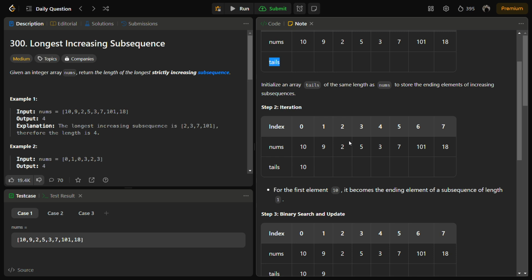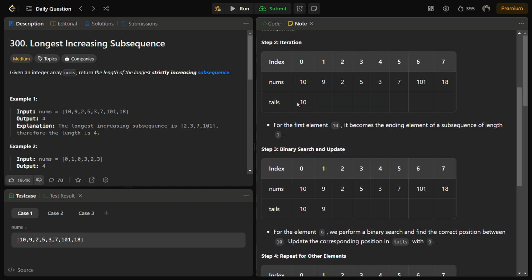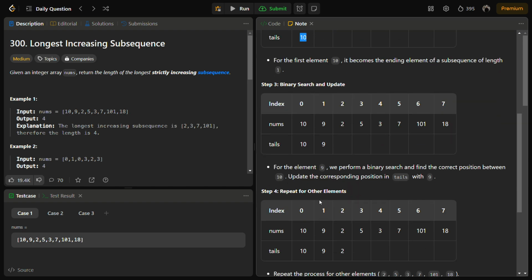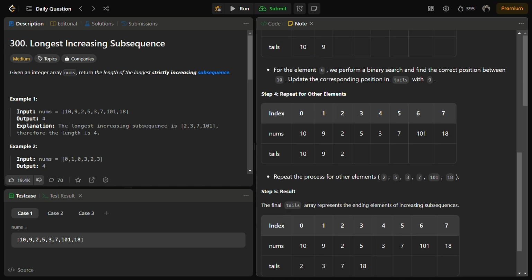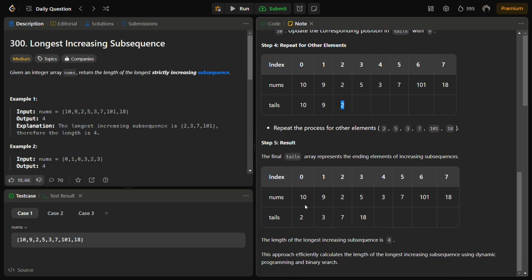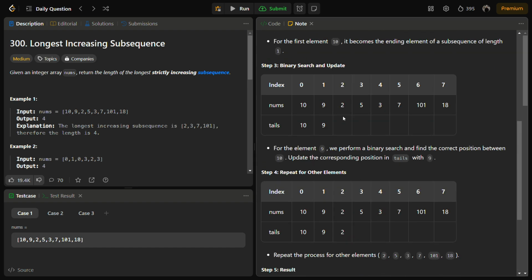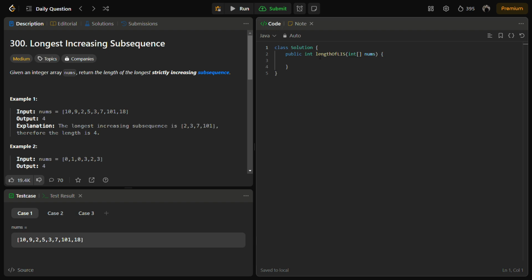Like suppose our tails initially had 10, then 10 and 9, then 10, 9, 2. Now since we reach 2, which is the smallest, we can rewrite it as tails of 0 becoming 2, and then we have increasing elements one by one. So we'll do the question in this way.